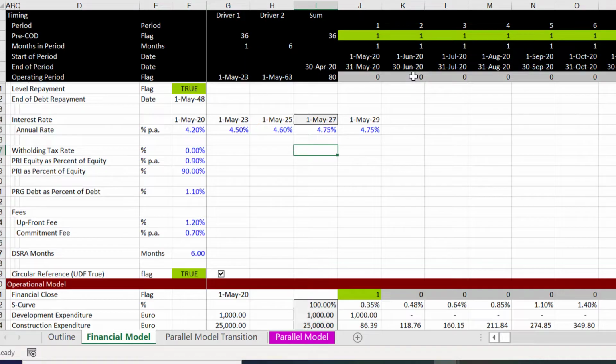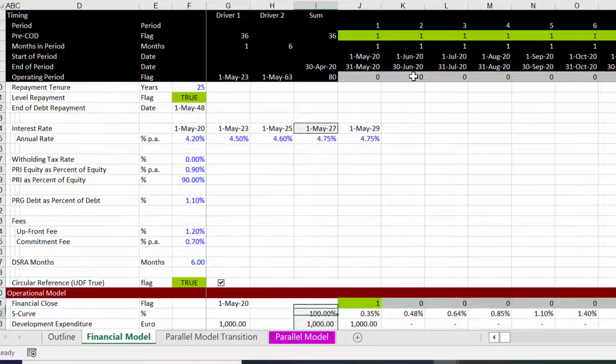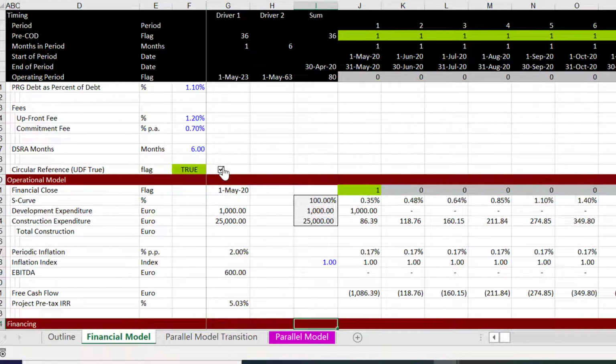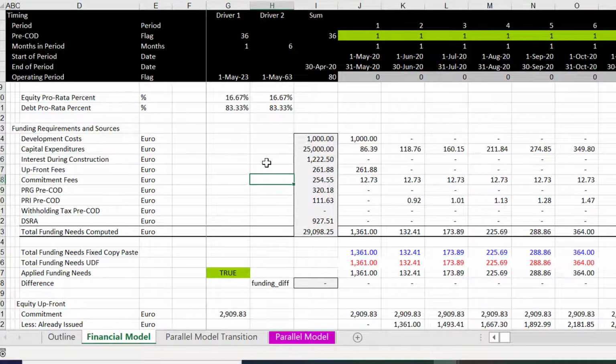There was a little switch up here that said we're either going to use the UDF, which is true, or the circular reference. And you notice now, as in the other table, they give you exactly the same result.